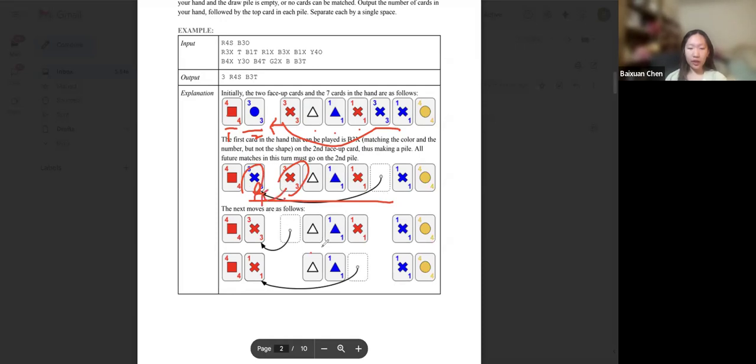And then we start at the beginning again. But this one doesn't match either. This one doesn't match either. But then we have this one, which has the same color and symbol, and it will be put on top of this one. Again, we start from the left. You see that.